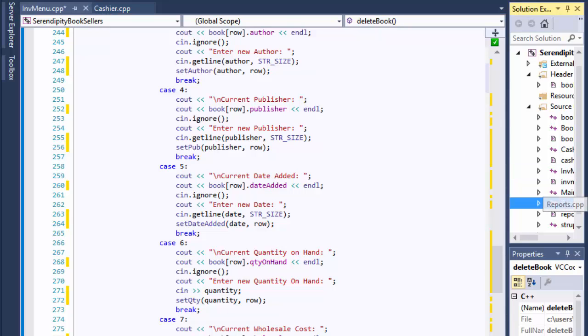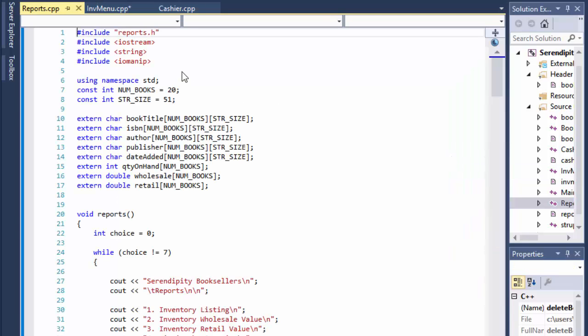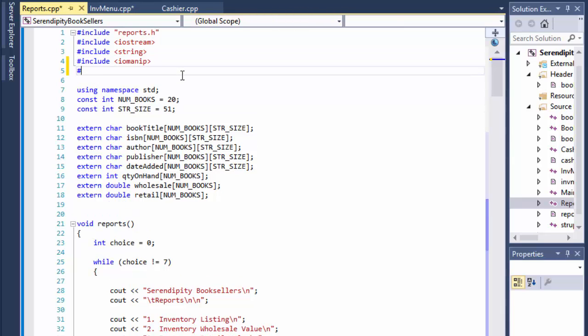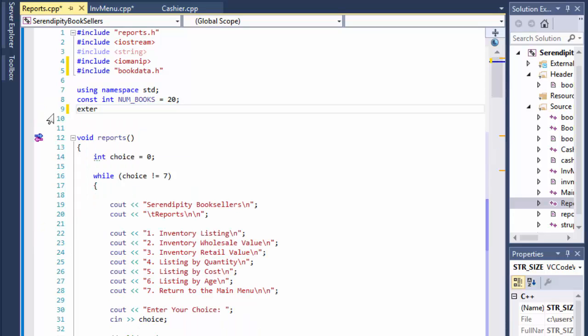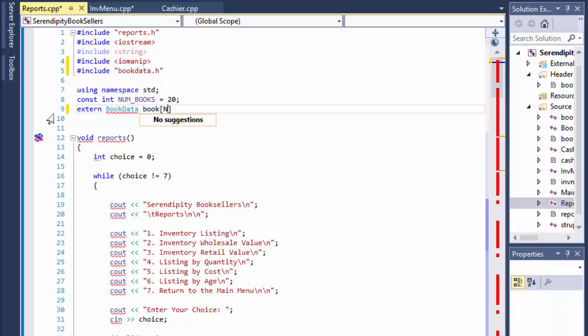Let me do the reports. I think that might be the last one we need to do. So include book data. And the same thing, delete all this and do extern book data. My keyboard is kind of slow. There's like a delay or something. Data book, and it's gonna be the number of books.